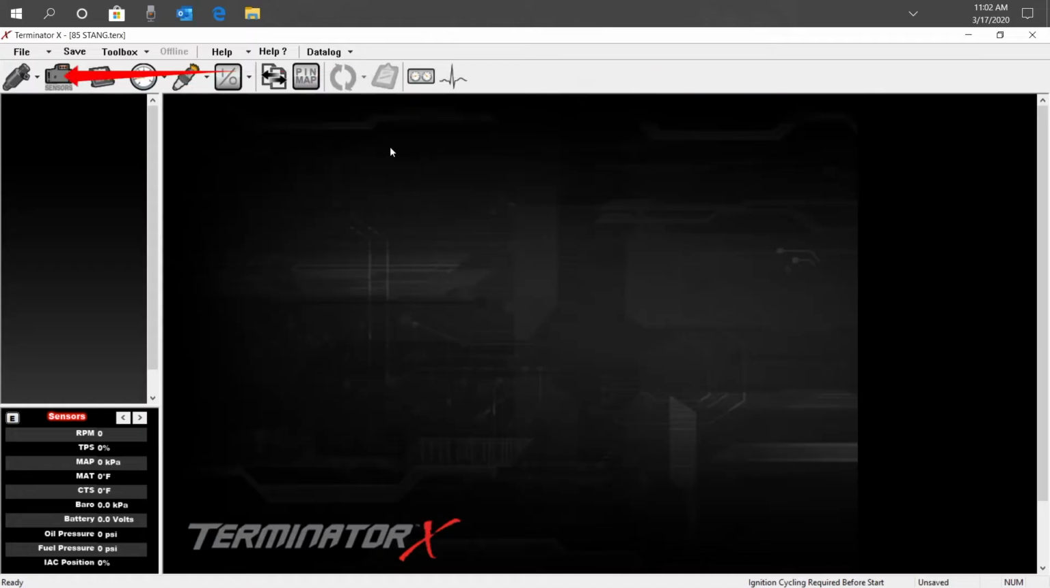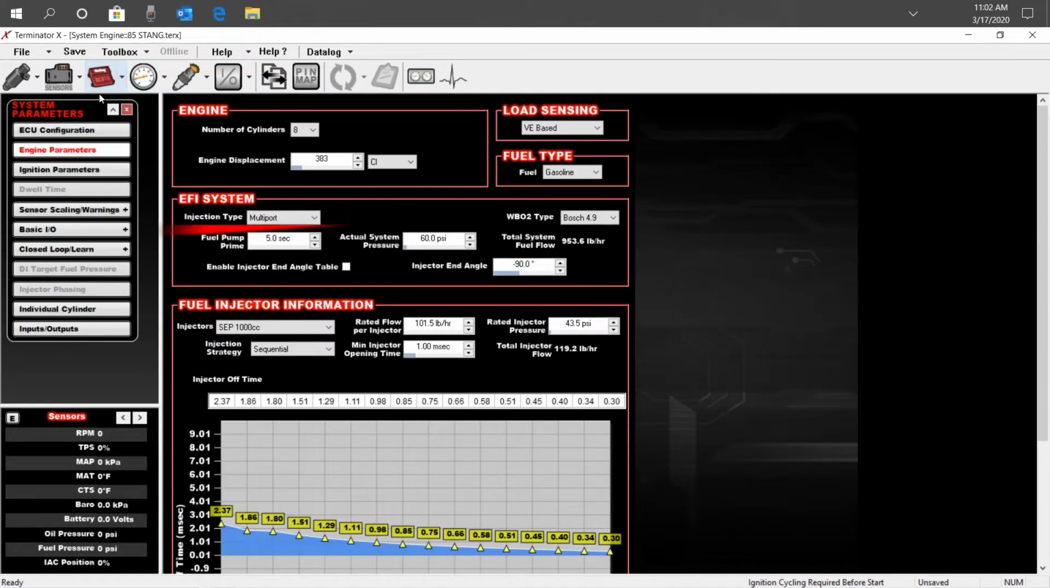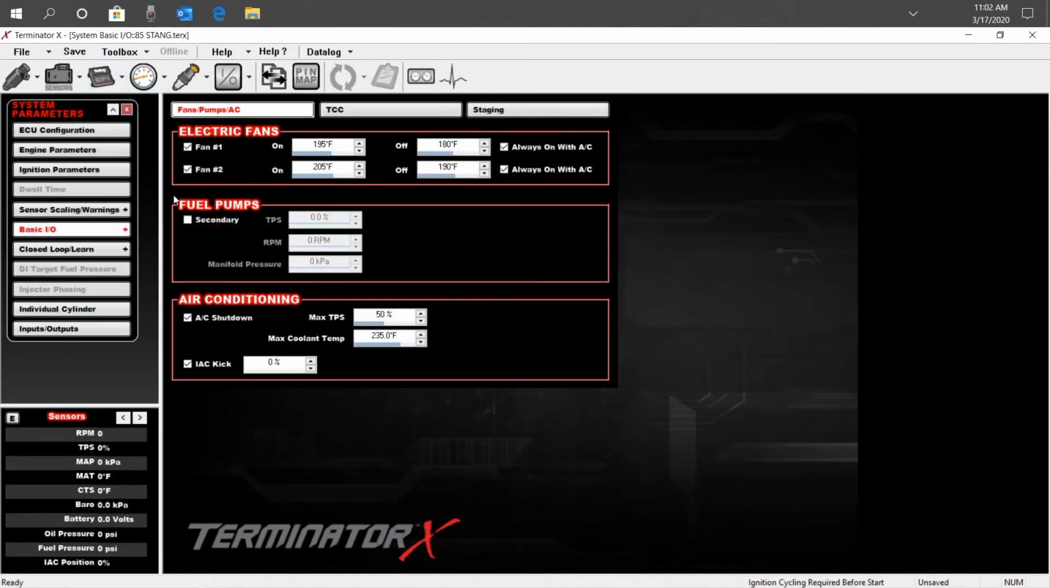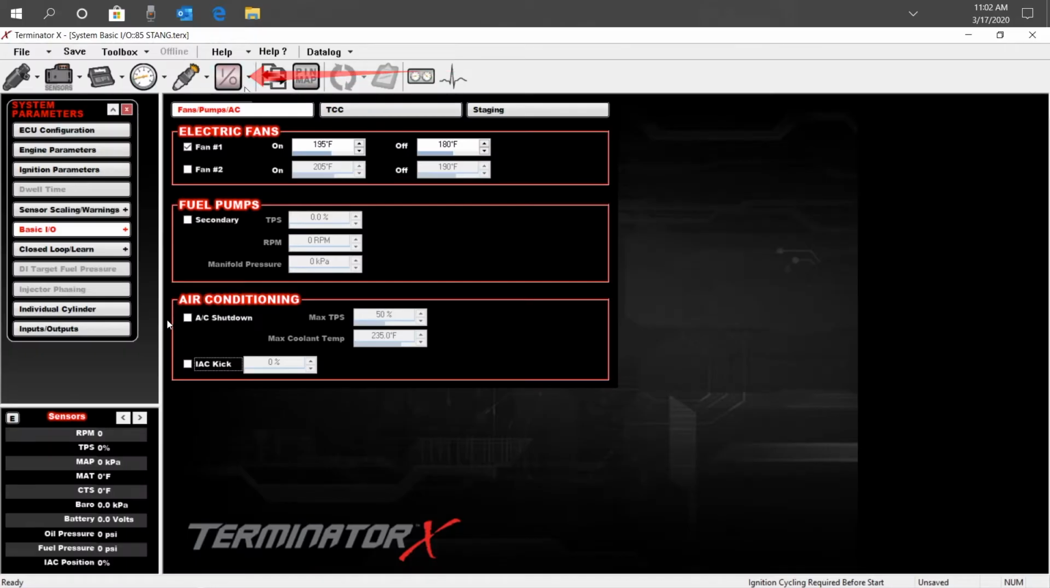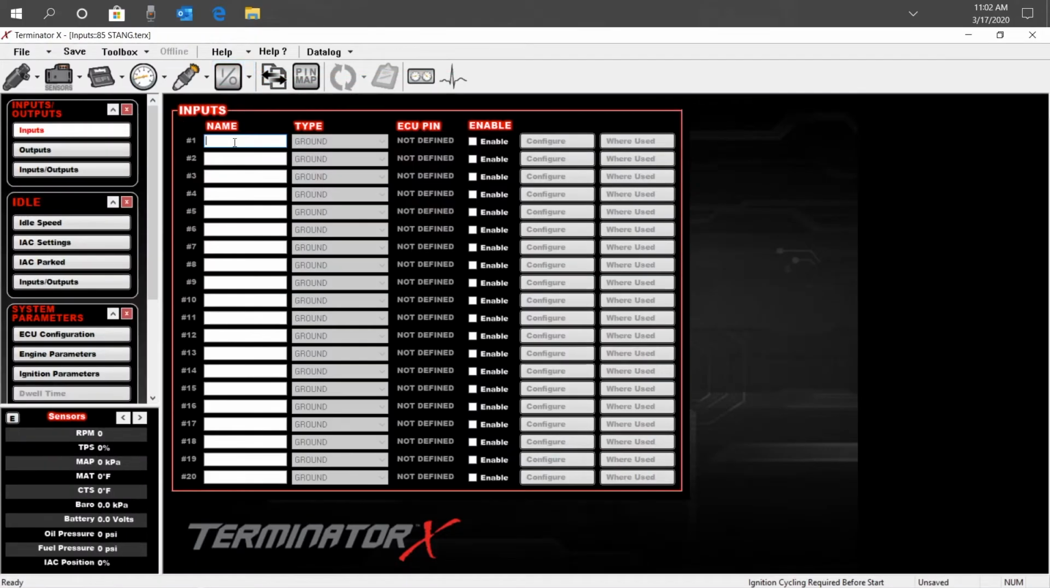Let's go to the system ICF, basic IO, and now we can uncheck these items off since we've unpinned them: fan number 2, AC shutdown, and IAC kick. Fan 1 will still be active, so we'll have to assign it to one of the correct outputs. Before you do all your wiring, it's important to make a detailed diagram listing where and how you wired your inputs and outputs to your relays. By having this wiring diagram, setting up the IOs is easily done. Let's go to the IO button and assign our inputs and outputs. We'll start with our inputs.